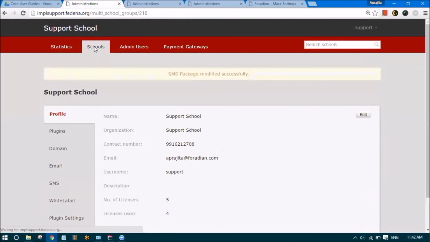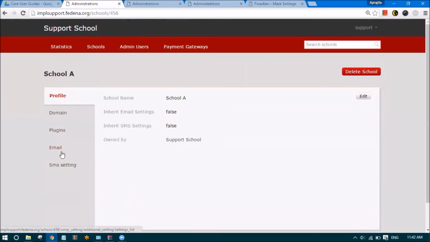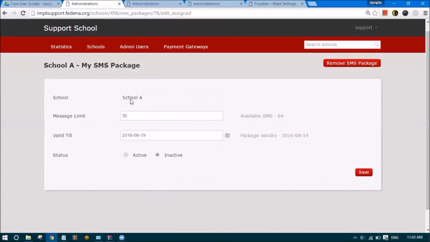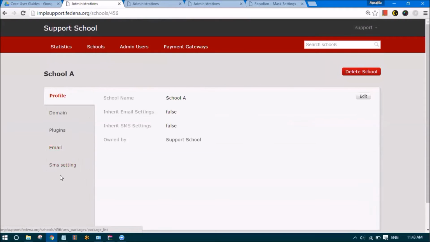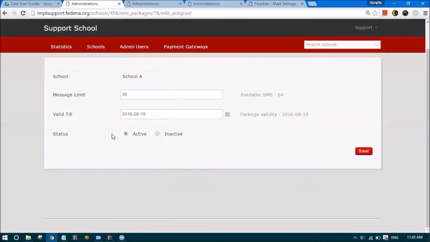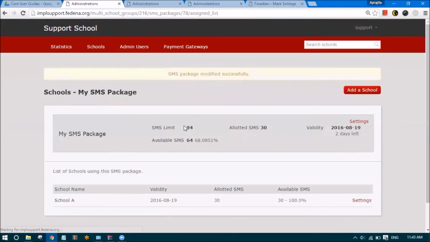So now if I check by going to the school, that option will no longer be there. And also you will note that by default, the status of using the SMSs will be inactive. So after you have saved these settings, you have to come to the school again, meaning that you have to open the SMS settings again and enable or activate the status so that the school can start using these 30 SMSs. So now let's activate it and save it.